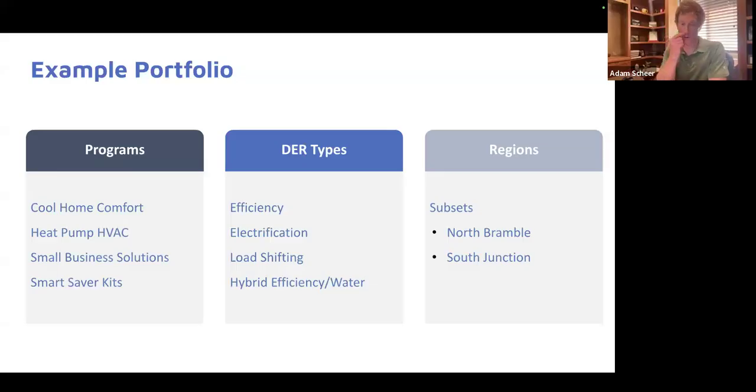I'm going to share just a single slide to help us orient to the specific portfolio that is the subject of the example. One of the key features of the OpenBCA is that in a single run, you can look at multiple programs, multiple DER types. You can even have multiple regions. There's really no limit to what you can include in a single run. And this is very important because we want to be able to put different kinds of DERs on an apples to apples basis, all in one place.